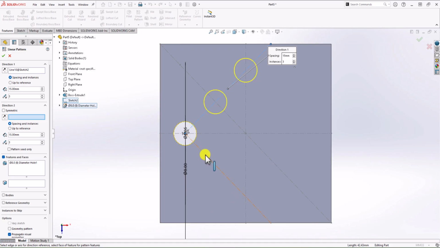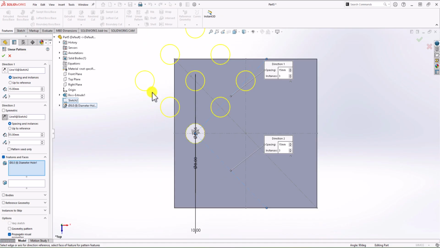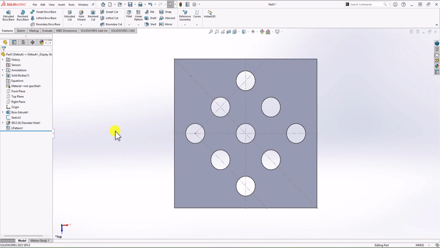For the second direction, click on a box and choose this line. You can see it's highlighted with orange color. Click on it. And now you can see the preview, of course, the direction is wrong. So again, click on this arrow to change the direction. Distance 15mm is correct. Number 3 is correct. You can see the preview, click on OK, and that's it. So now we have a pattern of 8mm simple holes on this geometry.